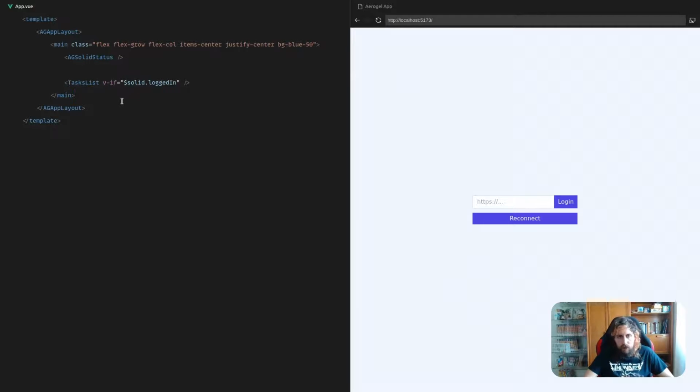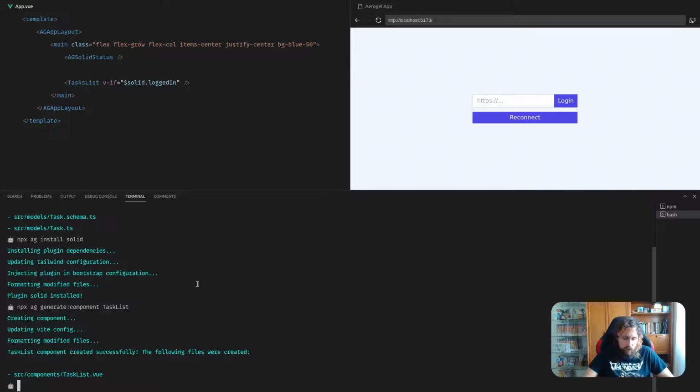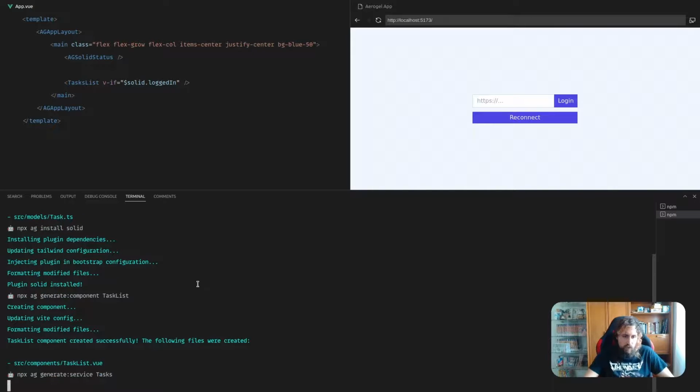And now the last thing we need to do is to actually link the model with the pod. To do that, we're going to create a new service, also using this command, service, and we will call it tasks, for example.